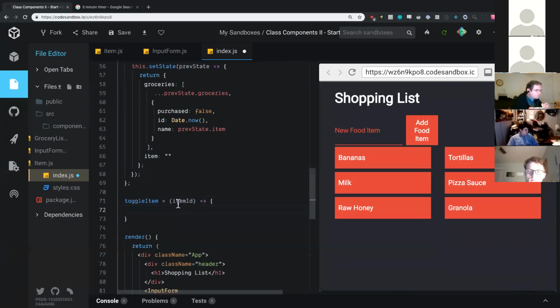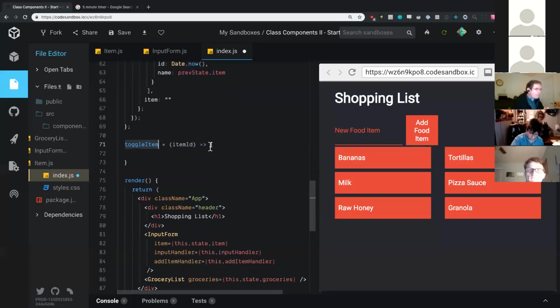Now do we need to worry about the event on here? Do we need to worry about the event? Nah, click handler doesn't have a default functionality. Not on a div. There's no default functionality for clicking on a div. It just doesn't exist. So we don't need to worry about it on here. So now let's do this. Let's pass this item down.